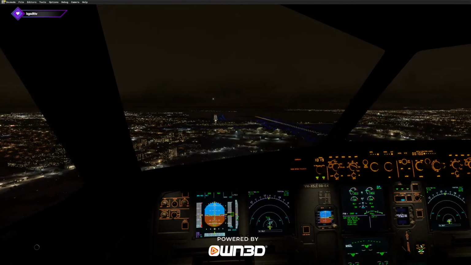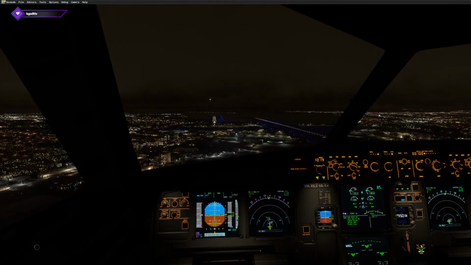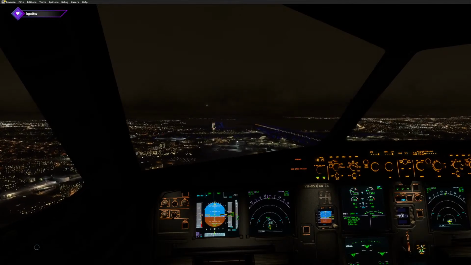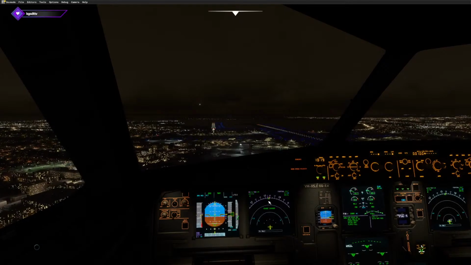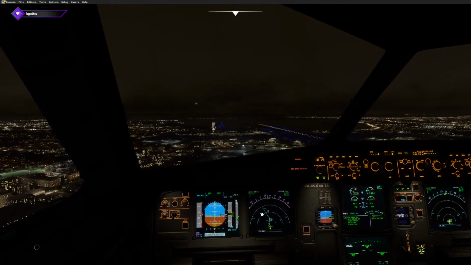Hello, Dave. On a 59, independent visual, runway 16A. On a 59, Sydney Tower. There you go, that's that orange icon I was talking about, the traffic over there.